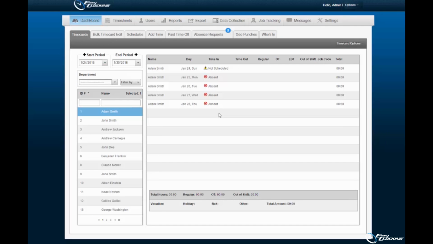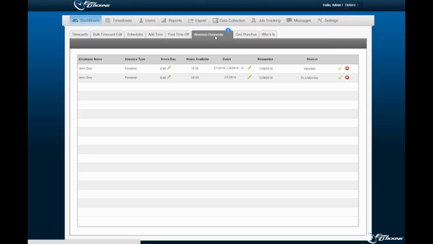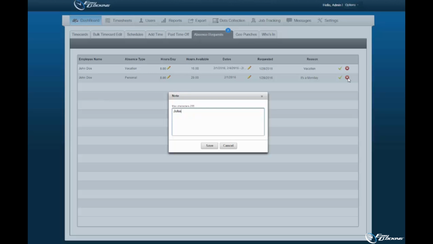As the administrator, you will be notified upon absence request via email. You must navigate to the Absence Request subtab of the Dashboard tab within the Easy Clocking software in order to approve or deny requests of employees. Within the Absence Request subtab, employee requests for time off will be displayed. You may approve a pending request from an employee by selecting the checkmark icon, or deny a pending request by selecting the red X icon.